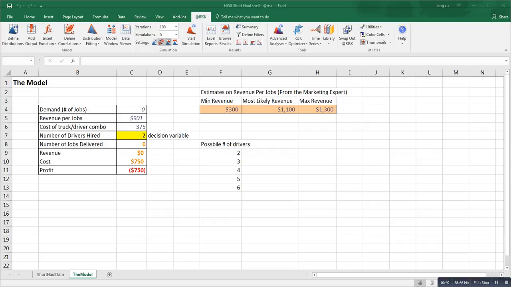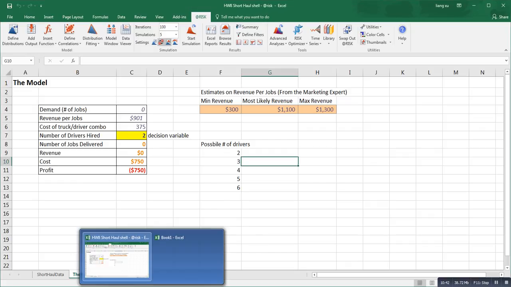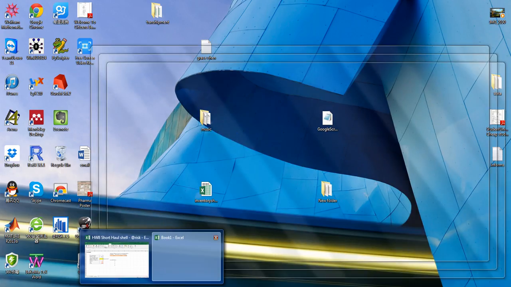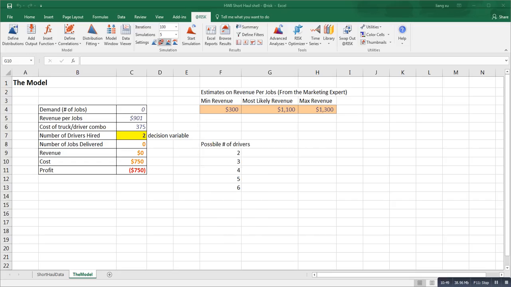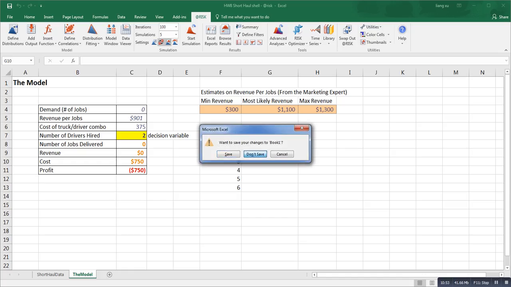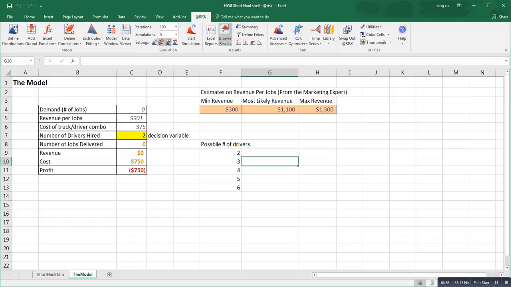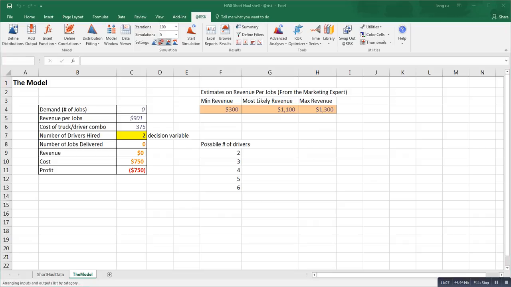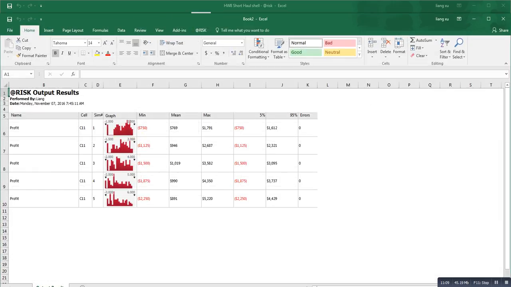Let me see if I can close this. Don't save. Okay, it seems I have a conflict, so I'll just close the other Excel worksheet. Let's try again. Press OK. We should be able to see the result. Yes. So this is just what we have seen originally.